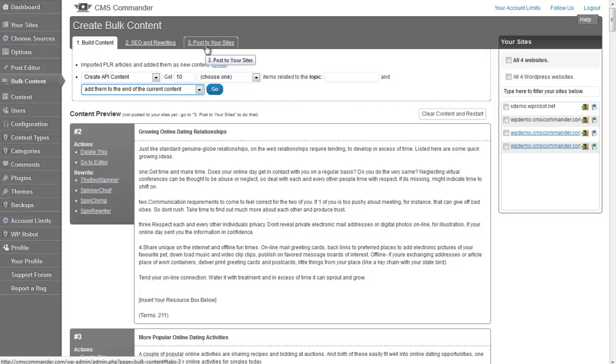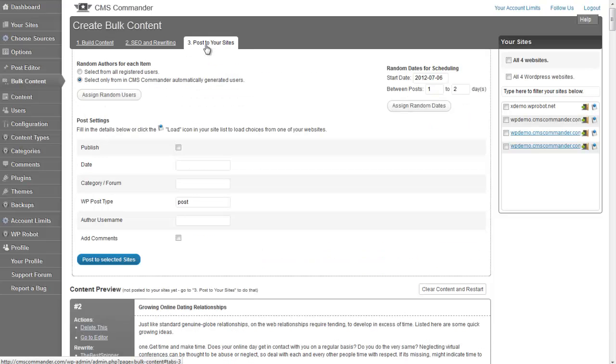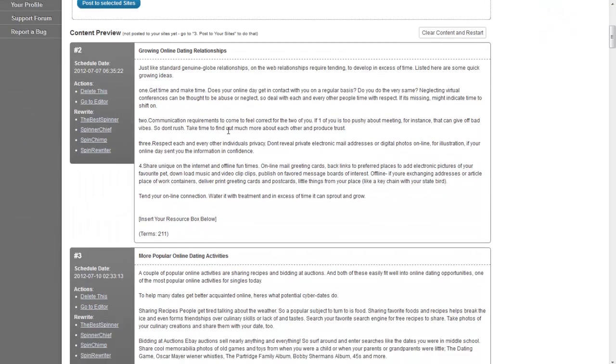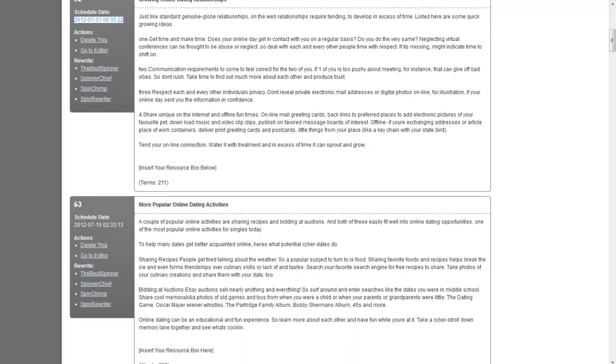Let's go to tab 3 now and publish our PLR articles. At the top here, you have two small forms, which you can use to assign a random author to each of the PLR articles, or a random date, for example, to schedule the content. After doing so, you can see the chosen date or author displayed next to each article.